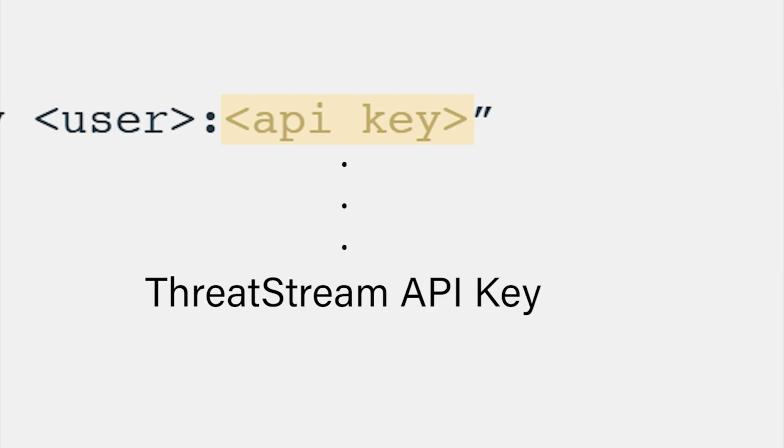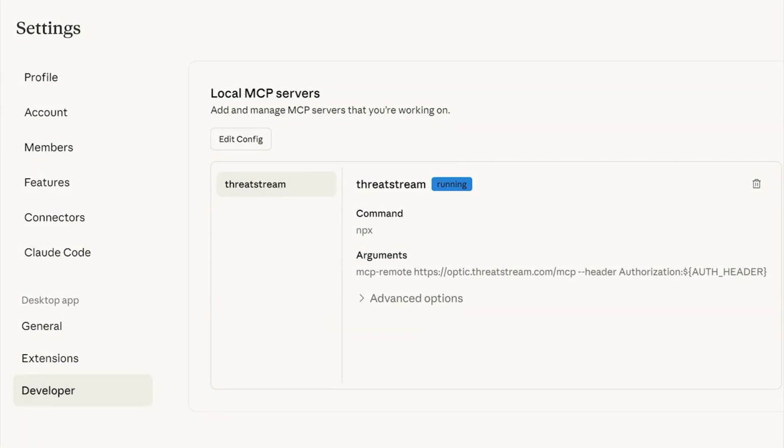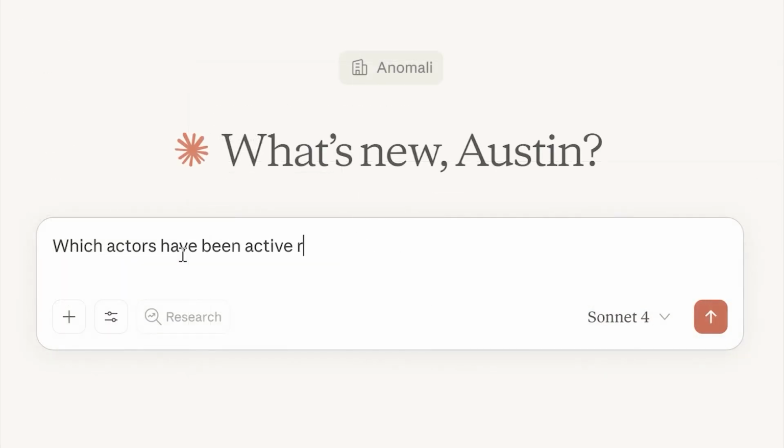Close the Claude desktop app and relaunch it. From here on, every query taps directly into the world's largest threat intelligence repository. Let's try it out.